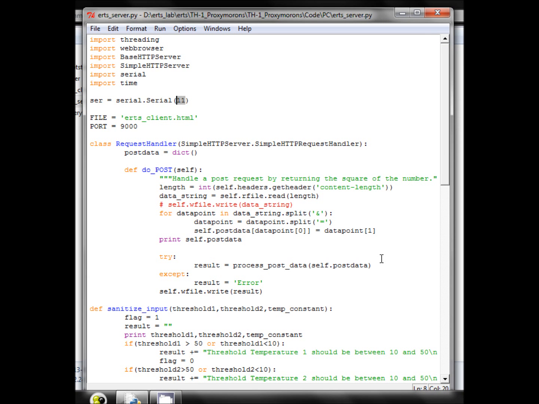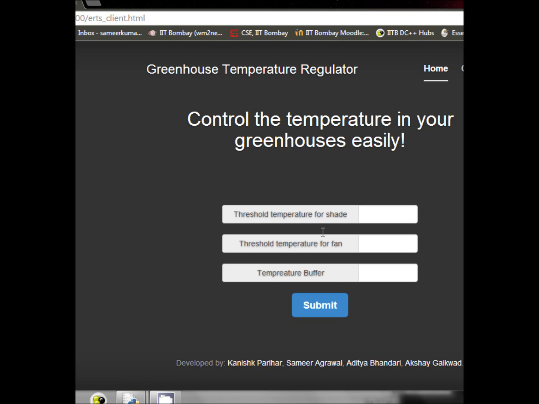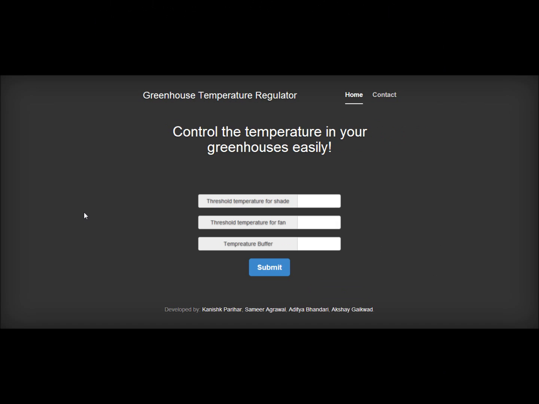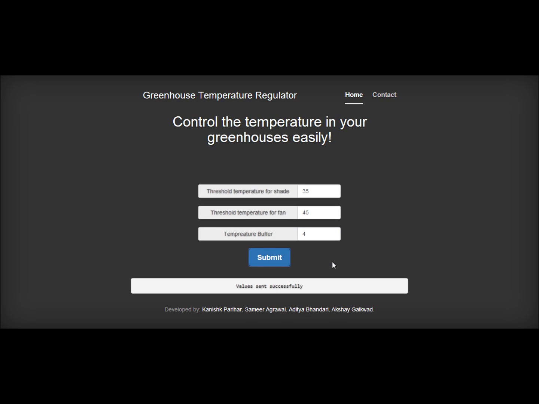Now press F5 to start the server. You can see the server getting started and the web page will be open. You can try accessing this web page from a different PC using your IP address. Now use this interface to provide the temperature parameters to the bot. If the parameters are within range, it will give a successful message. Now everything has been set up and you are good to go.